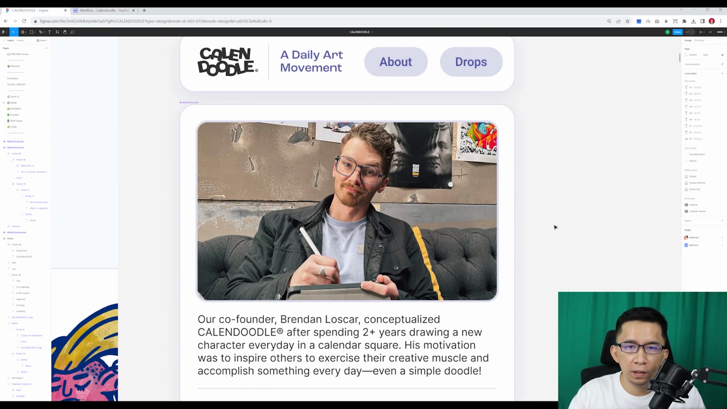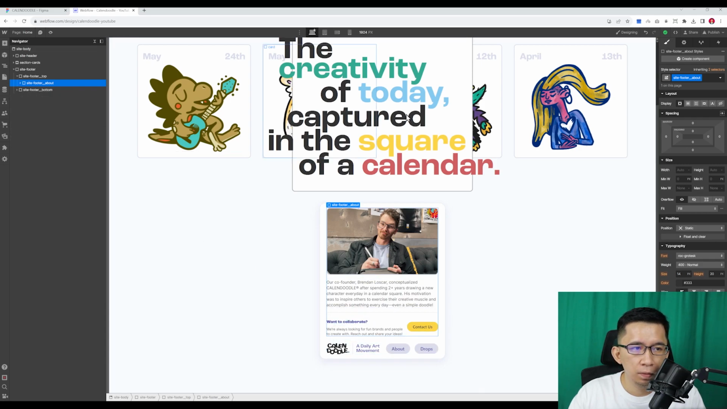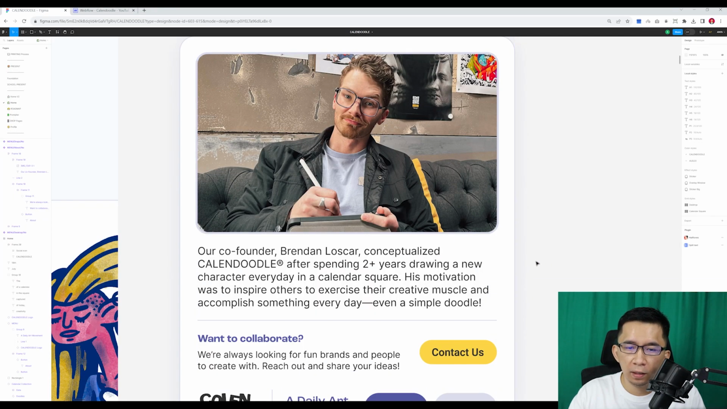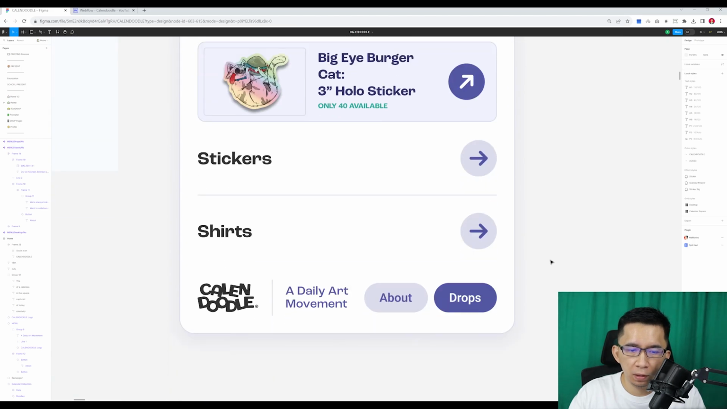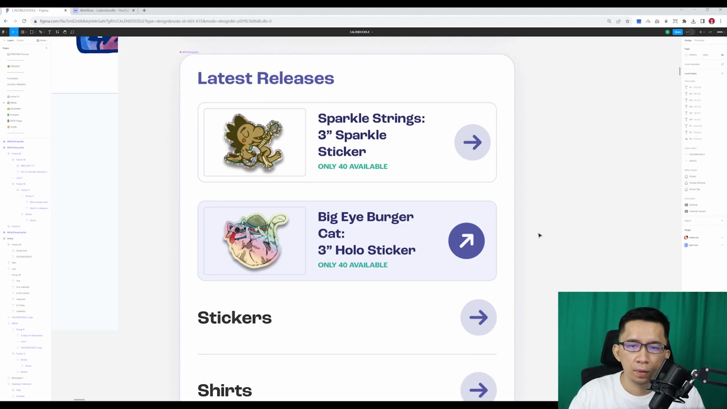We have now completed the about navigation that should show when you click on the about button. So for now, let's hide this one and let's work towards the drops design. Okay, so let's work on this one next.